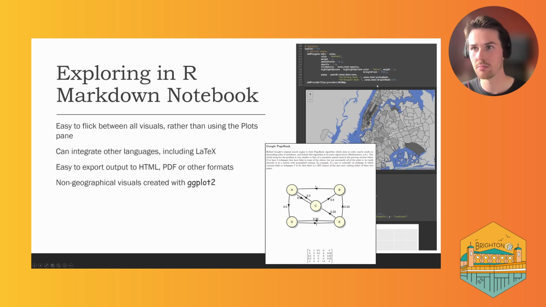And similarly, my exploration for the taxi trip data was spat out as a HTML. It's publicly hosted so that anyone can access it through a URL, and there'll be a link to that later as well. So I've gone and made some non-geographical visuals with ggplot2.